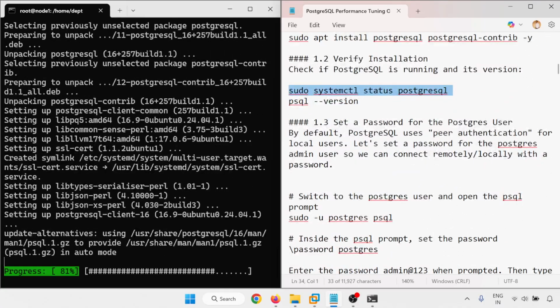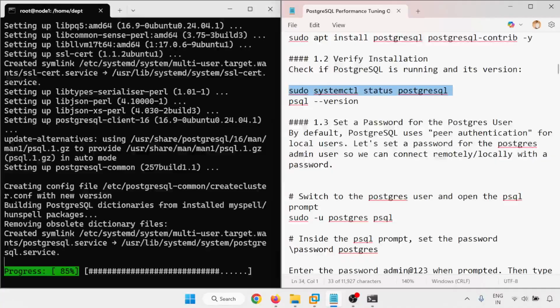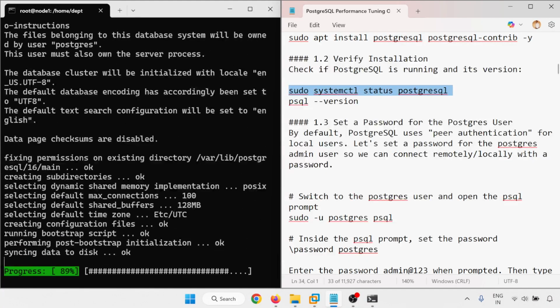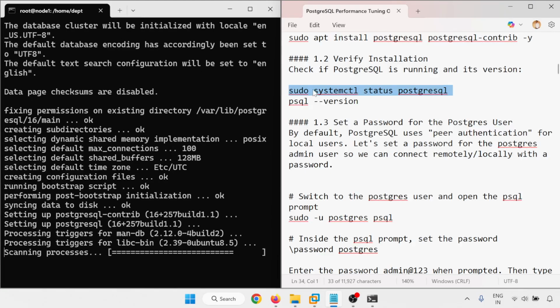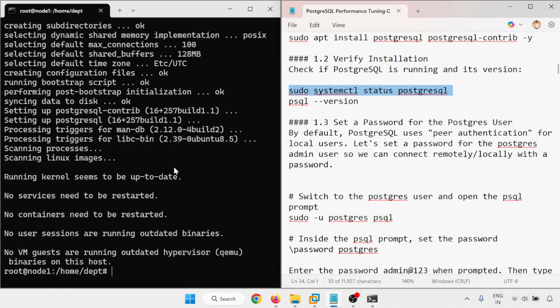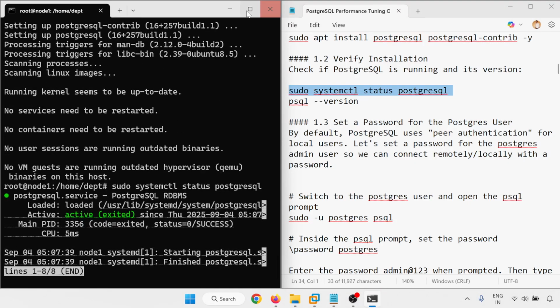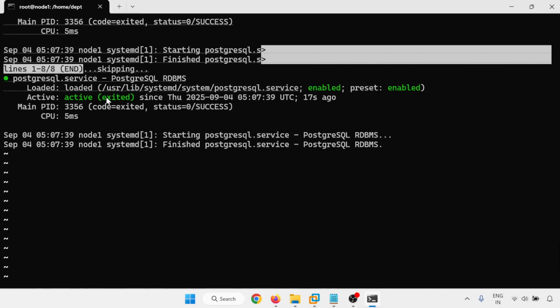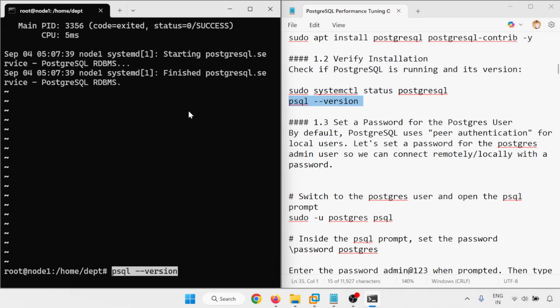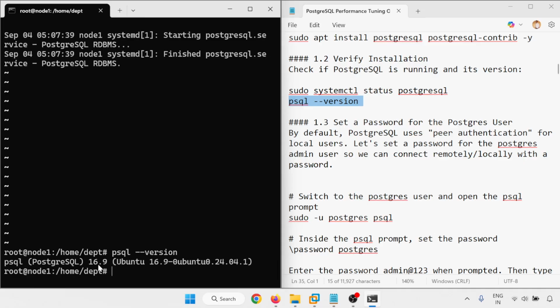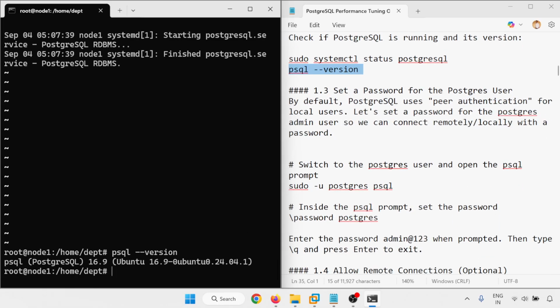Next we'll set the password for the Postgres user. By default, the Postgres user uses peer authentication for the local user. Let's set the password for the Postgres admin user so that we can connect remotely and locally with the password. Copy this. You can see that it is active and running. Now check the version: we are using PostgreSQL 16.9.